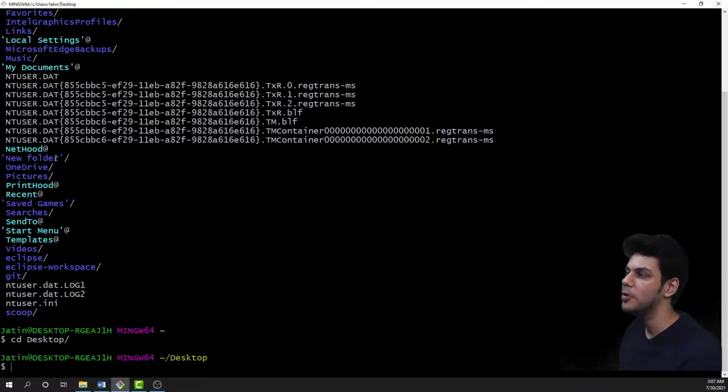Now you'll observe that the path has changed. It has changed from the tilde to tilde /desktop, which signifies that you are in the desktop directory. And the same thing has happened on the title bar also. It is written that you are in C users Jatin desktop.